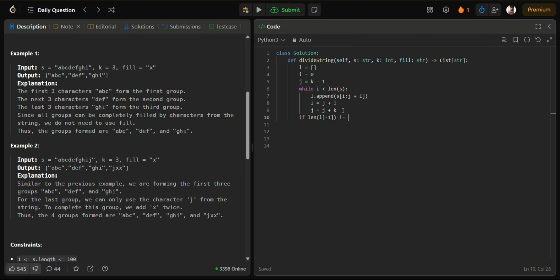Space complexity, O of n. You're storing the resulting chunks in a list, and in the worst case, you create approximately ceil of n divided by k substrings. Since each substring is of size k, the total space used will still be proportional to n. So your algorithm is very memory efficient and handles even large strings gracefully.